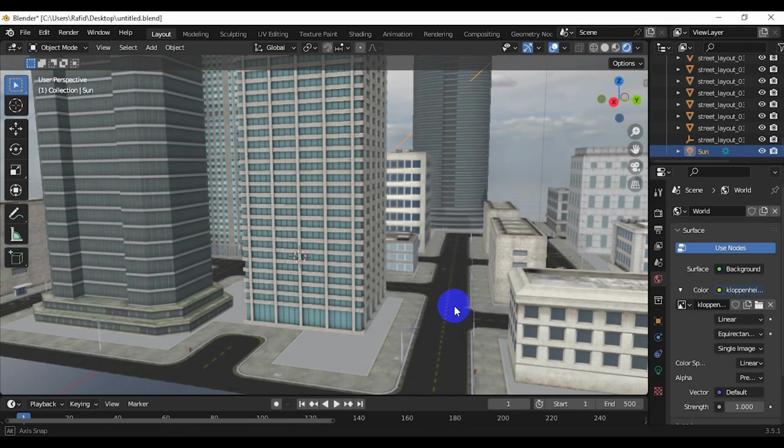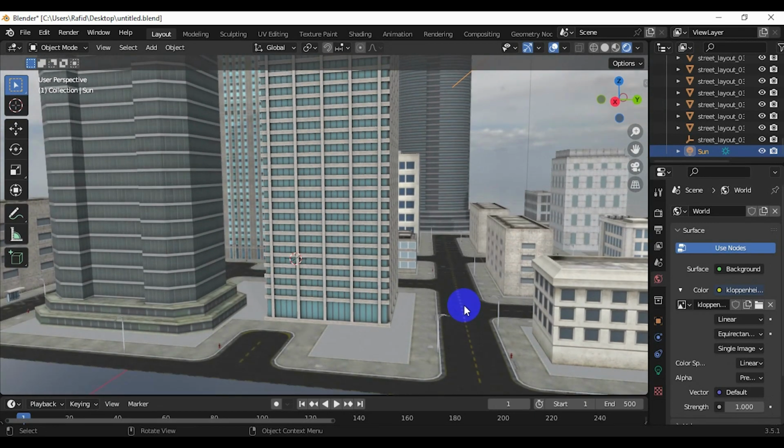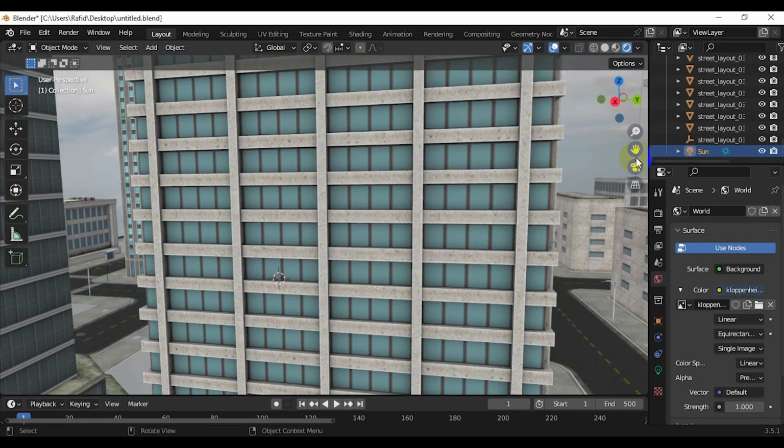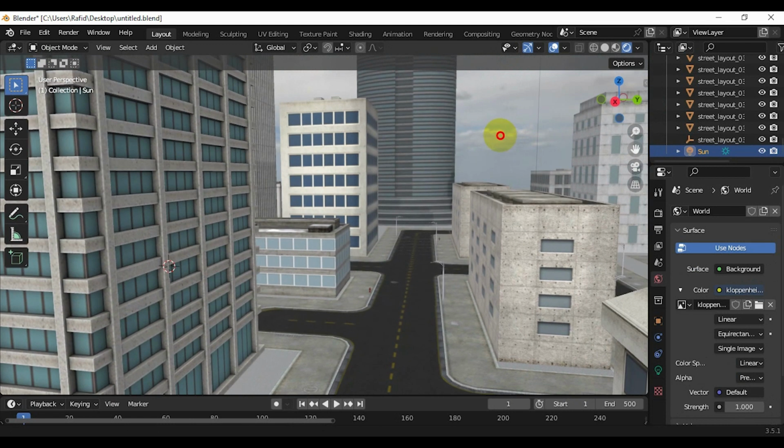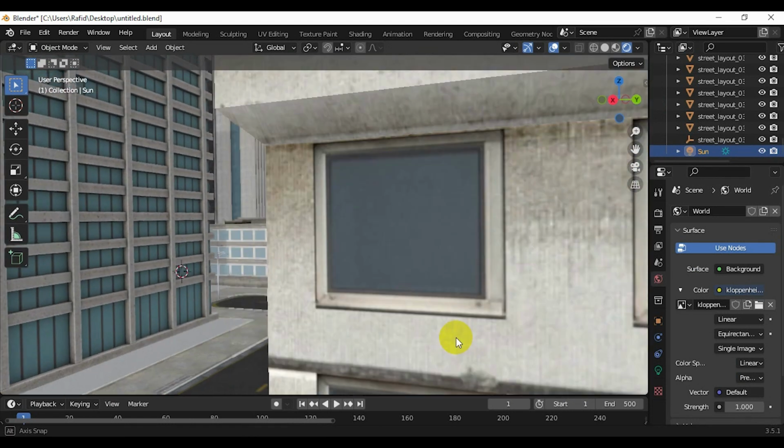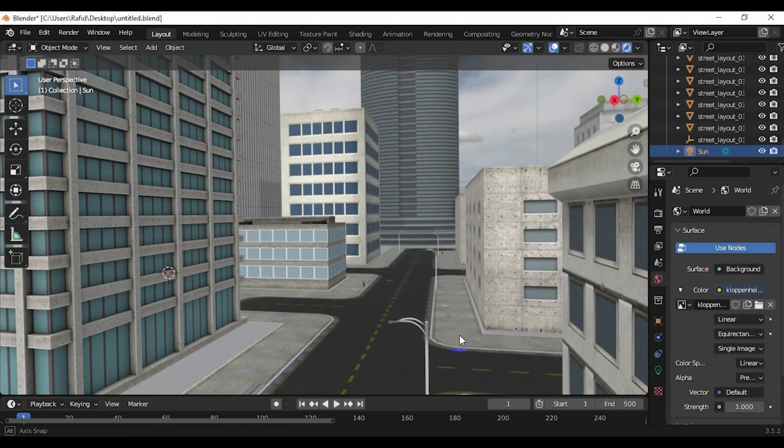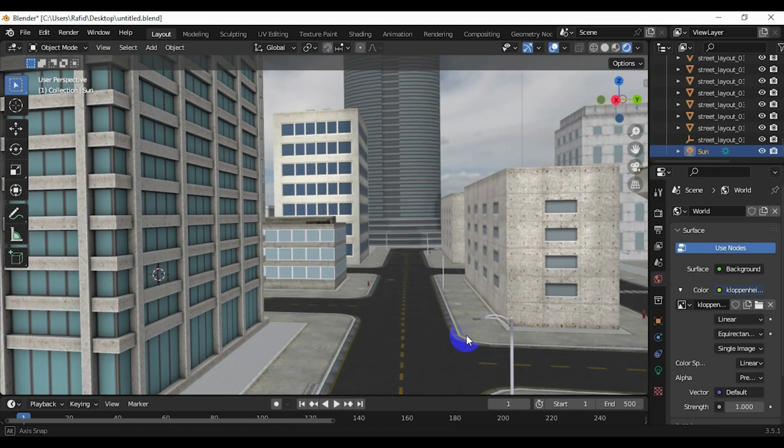your 3D scenes with stunning environments. Remember, the right HDRI can truly transform the mood and lighting of your project. Feel free to experiment, explore different HDRI options, and let your creativity soar.